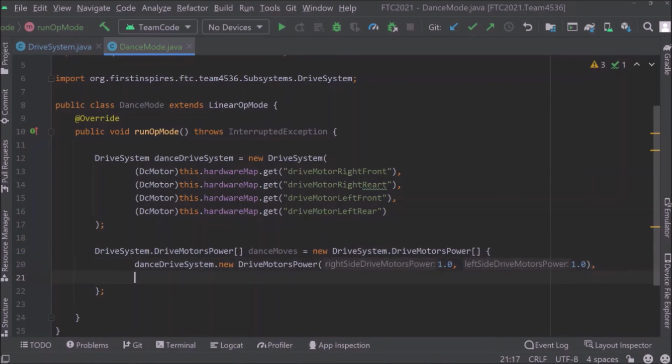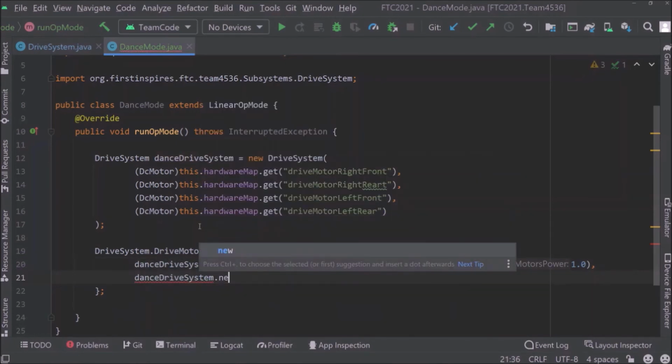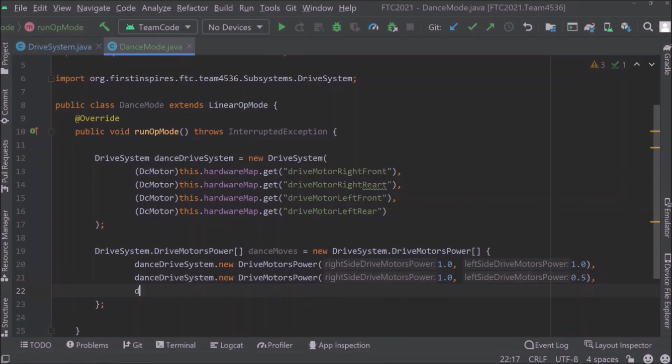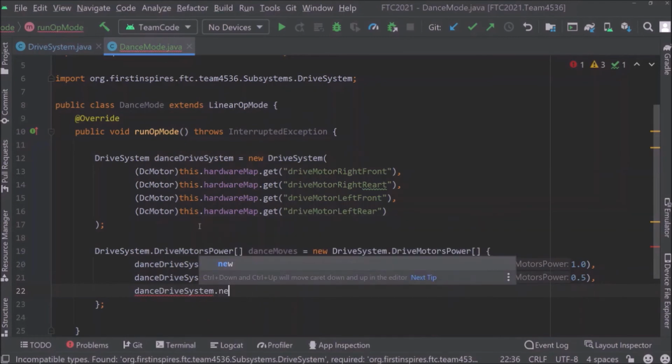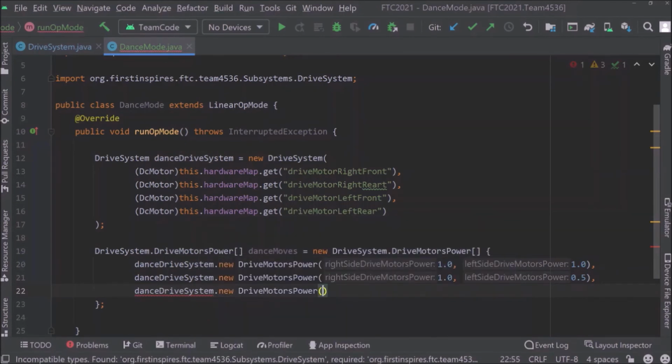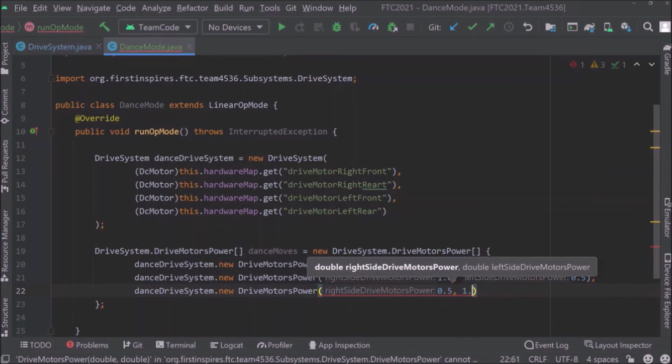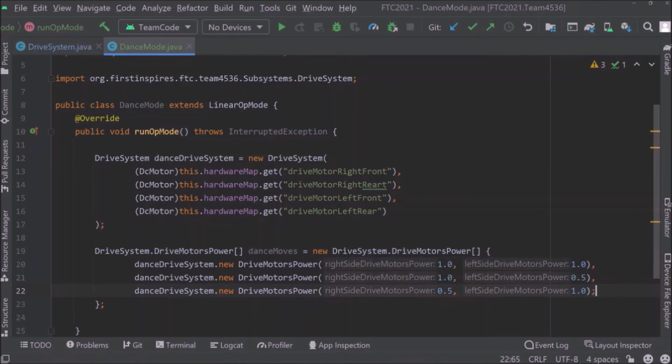Now notice I have to do danceDriveSystem.new DriveMotorsPower. That's because DriveMotorsPower is an inner class of the DriveSystem. So I've instantiated the drive system as danceDriveSystem, and then I have to do a dot new DriveMotorsPower to actually load in the DriveMotorsPower inner class. So I have to call on the already instantiated outer class to then instantiate the inner class.